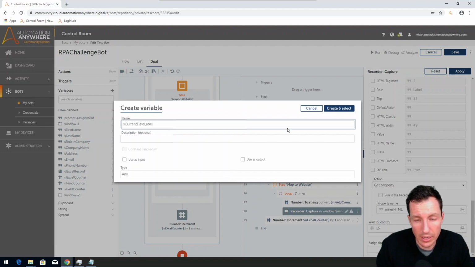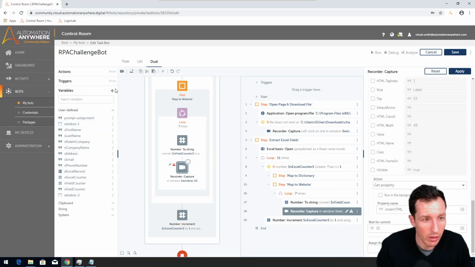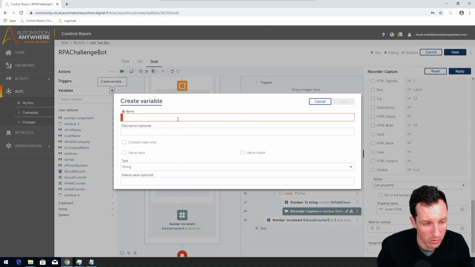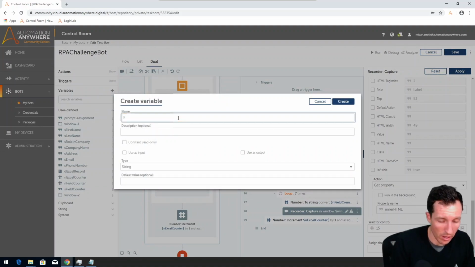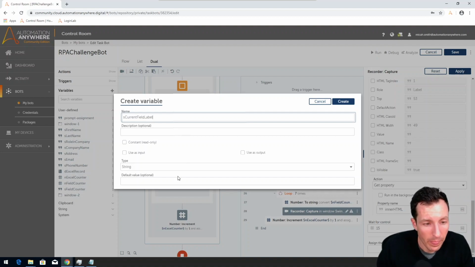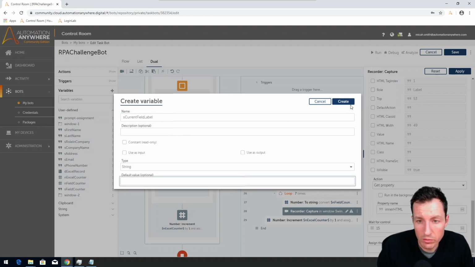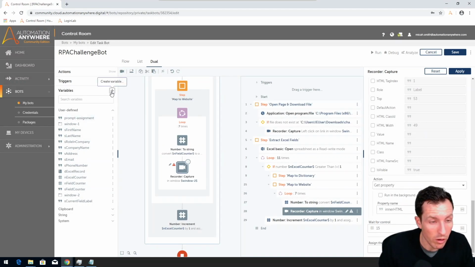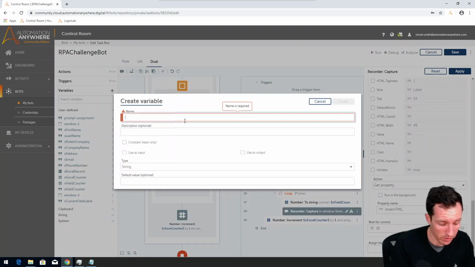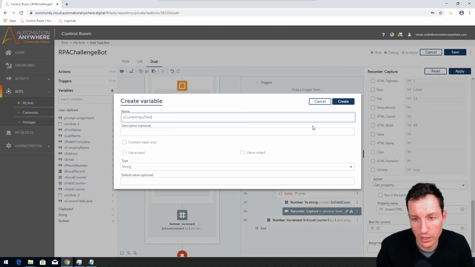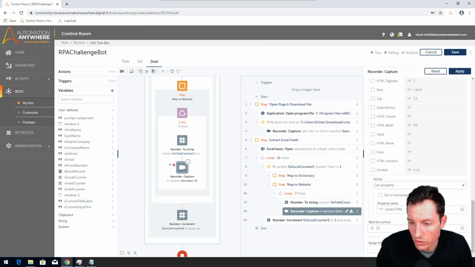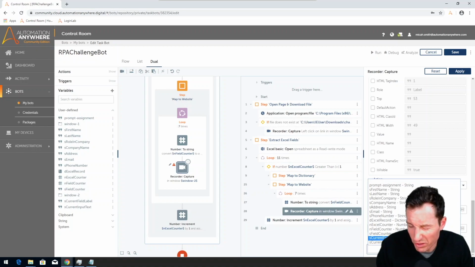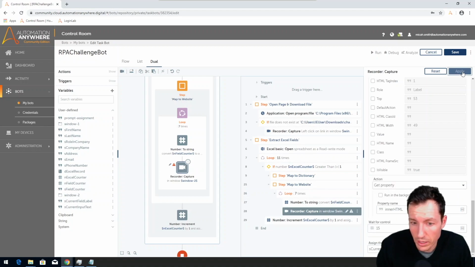Actually, this is going to be an any data type. Let's say cancel. I'm just going to create it over here. Anything would work. So S current field label, and we'll leave that. And then let's also create one more for current field text. S current input text. Current input text. Let's do that. All right. So this will be current field label, and we'll hit apply.